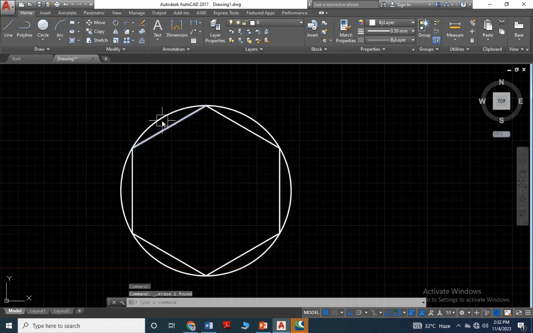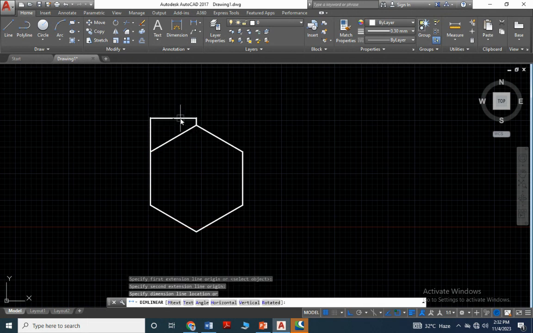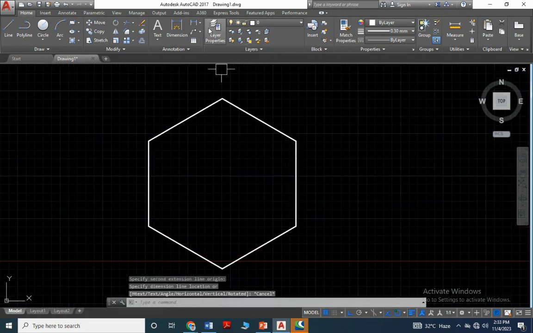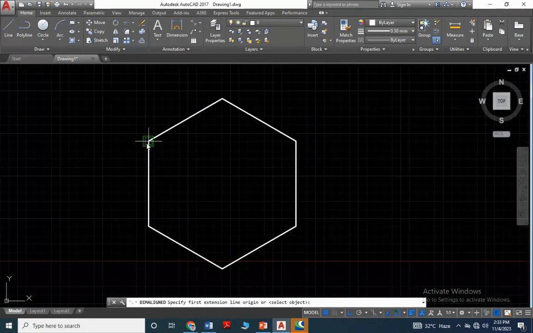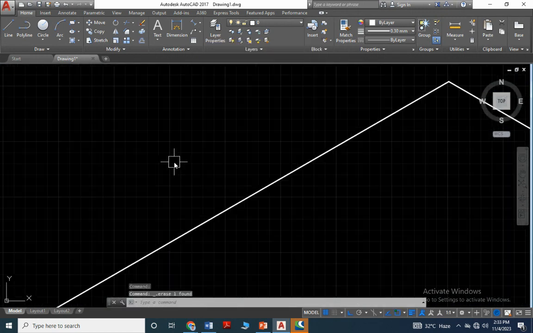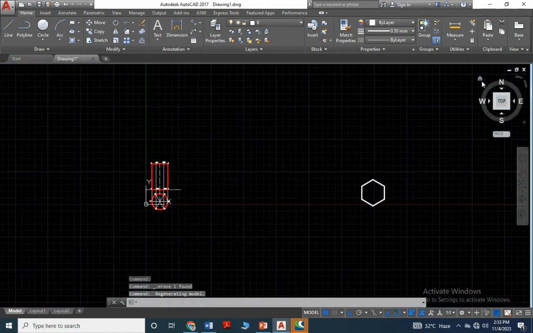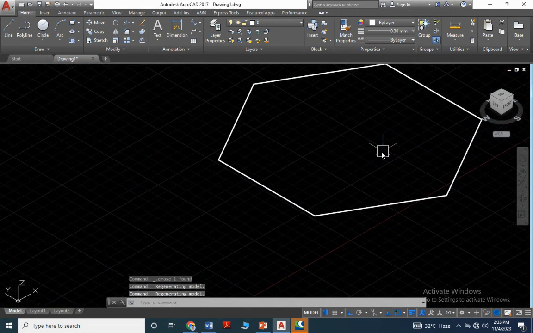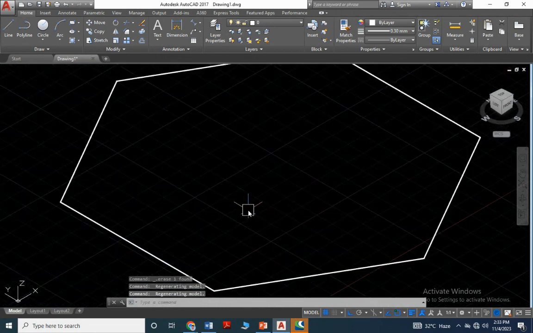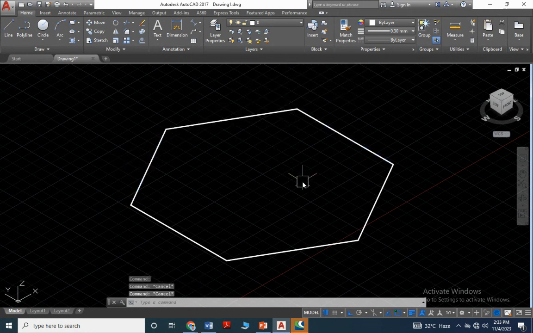So other lines will be deleted. Now it is measuring the dimension. So align dimension is 25, right? And this is the dimension. Stop here. Now I change it to okay. Now these lines are separated. Okay.